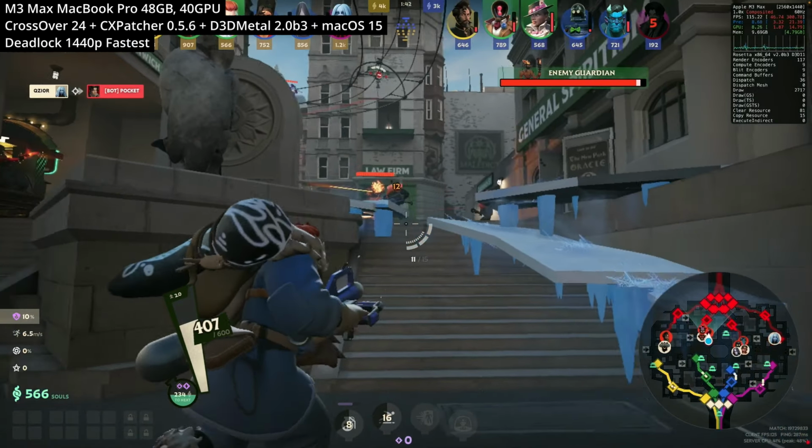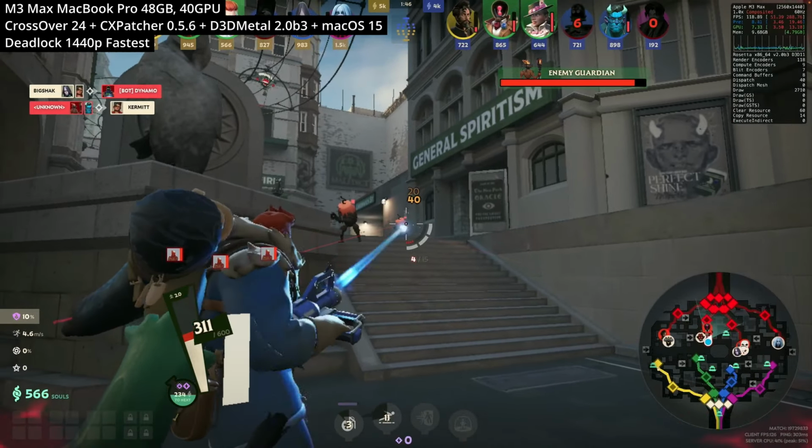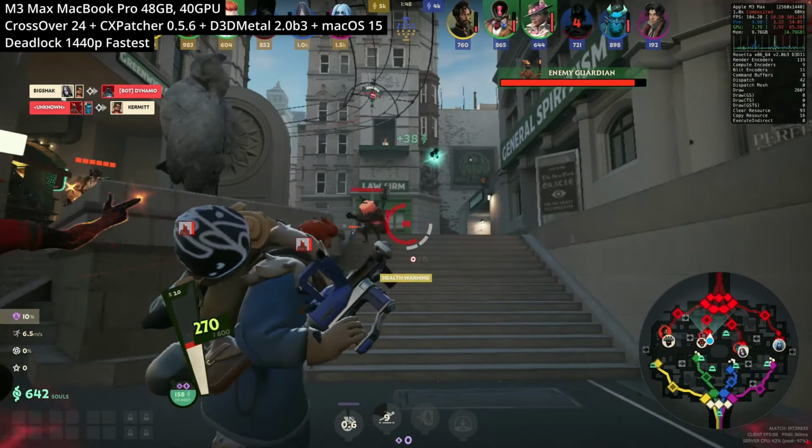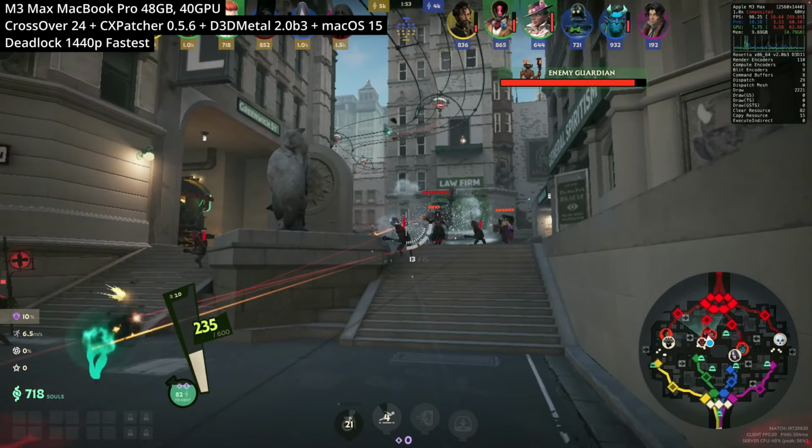So here we are, we're actually playing a real online match with some bots, but also with some real people on my team as well. This is the fastest preset at 1440p, and we're getting a decent frame rate of 100 or so FPS. Now the game is pretty jittery.